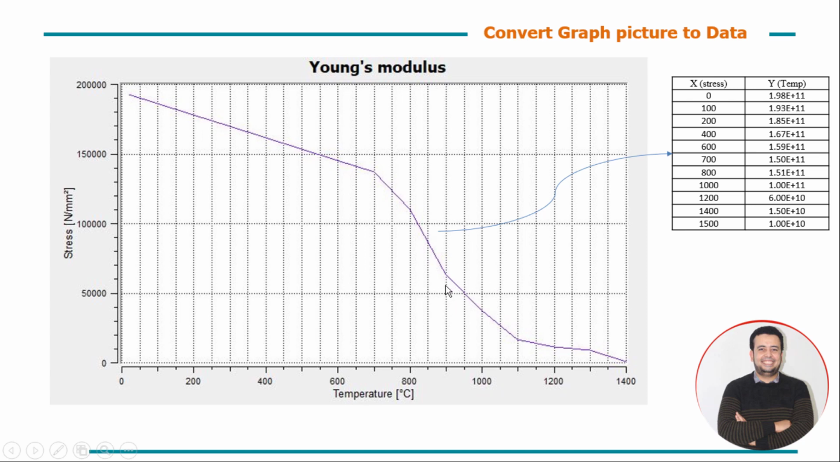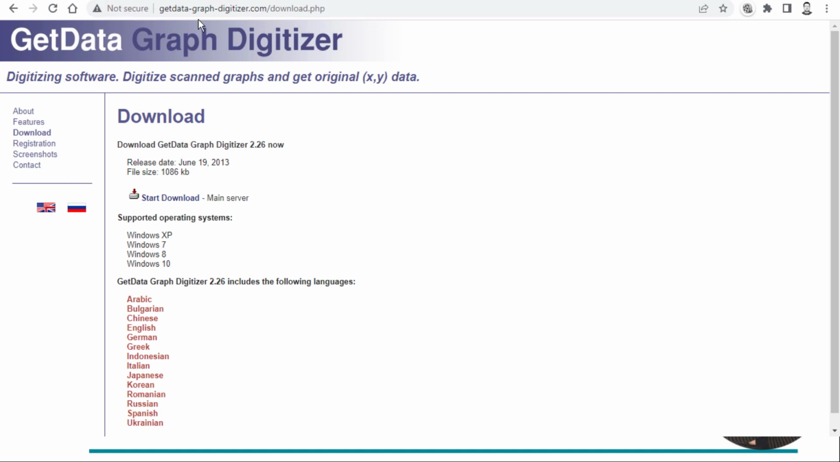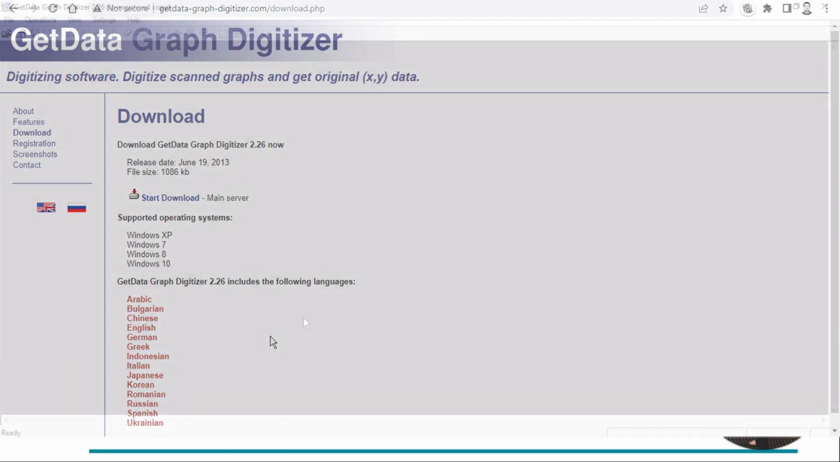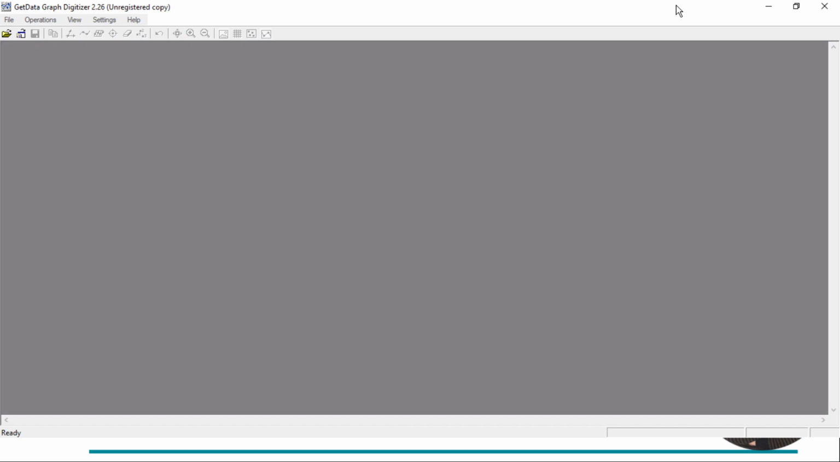We will use software called Get Data Graph Digitizer. We can download it from Google. Let's go to its website. This is the website of Get Data Graph Digitizer. You can download and set it up. It's very easy to install. After you install it, you can find its interface like this.